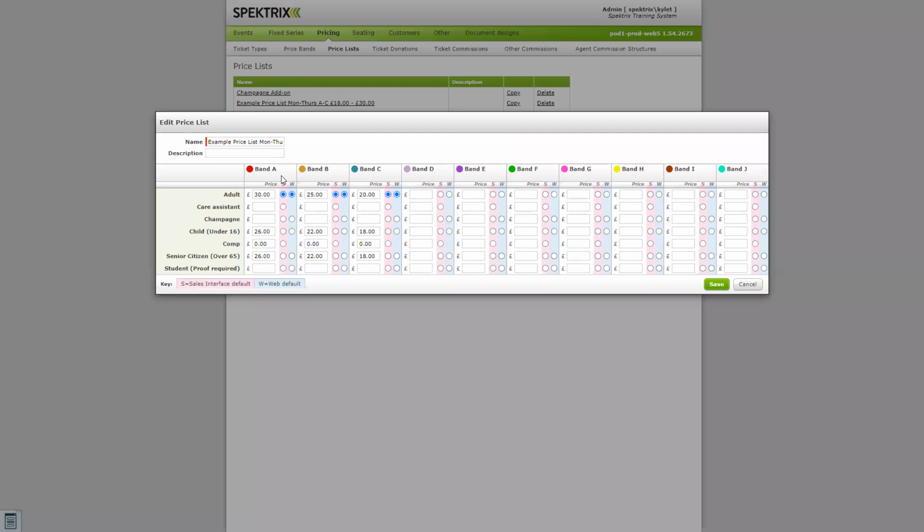So we can see in this price list here, our Monday to Thursday price list, that in price band A, our tickets are more expensive. So we can see for our adult ticket, it's £30, child 26, comp naturally would be 0.